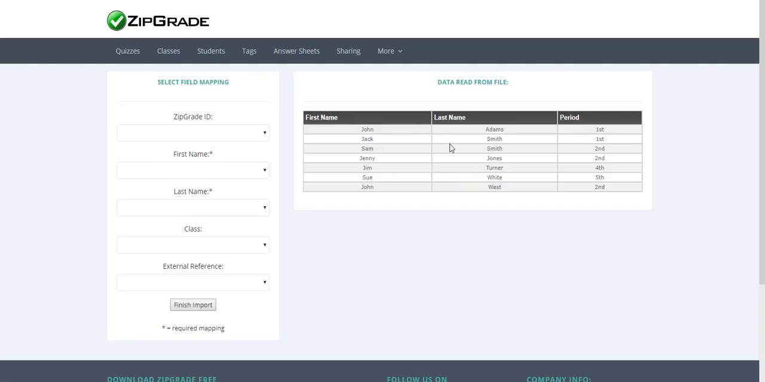And as you can see, it's going to have all of what I had in the spreadsheet in there. And I just go over here and I just click, obviously, first name, last name, and then class is the period that I had. So ZipGrade will give me my own ID for the students, and you don't have to do anything with external reference, and then you just click Finish Import and you're good to go.